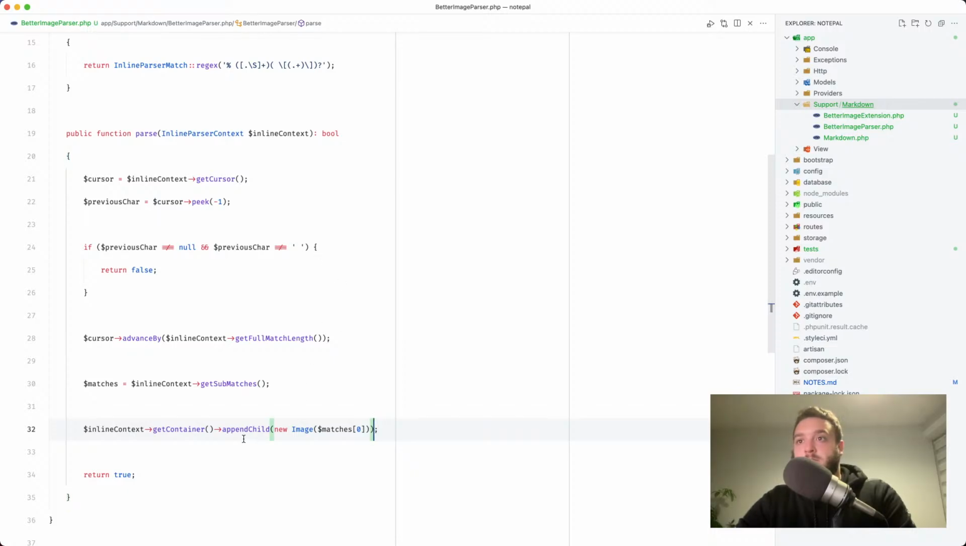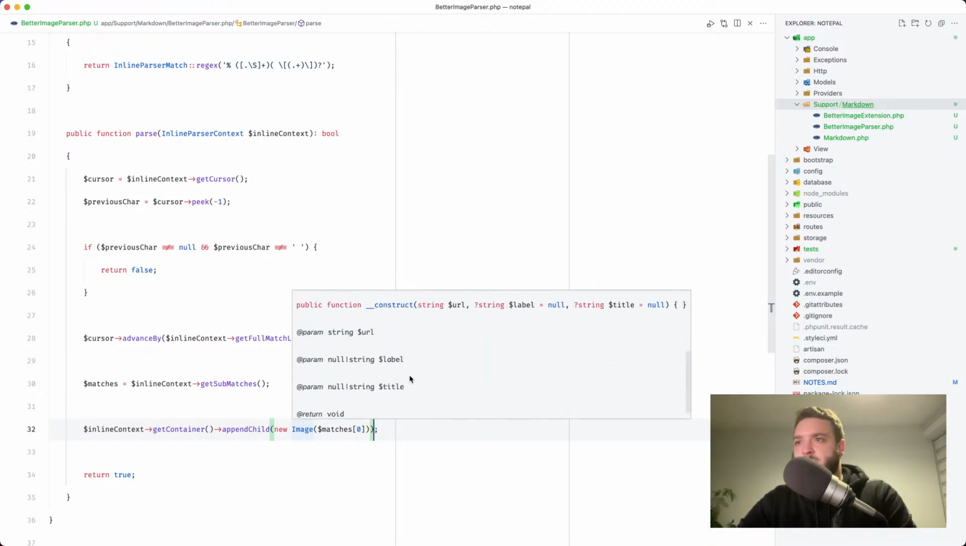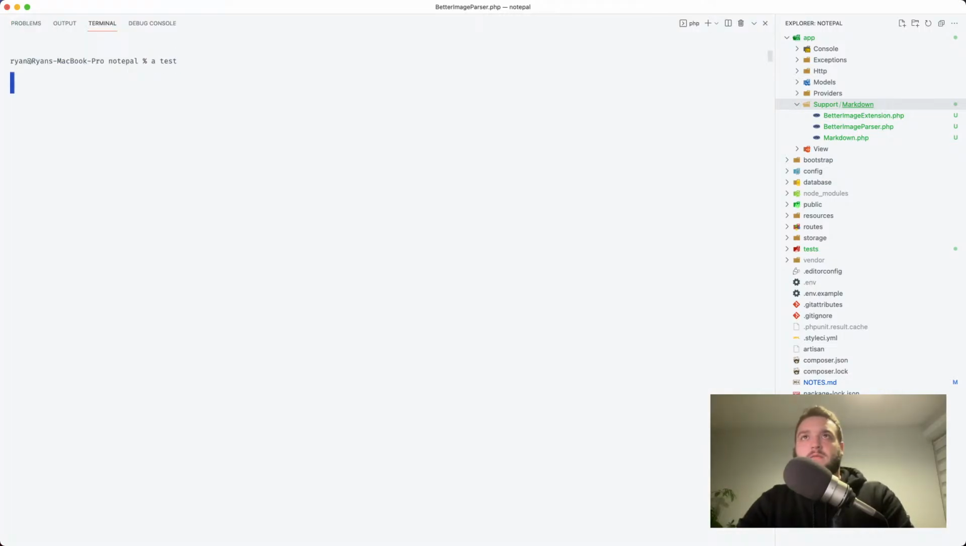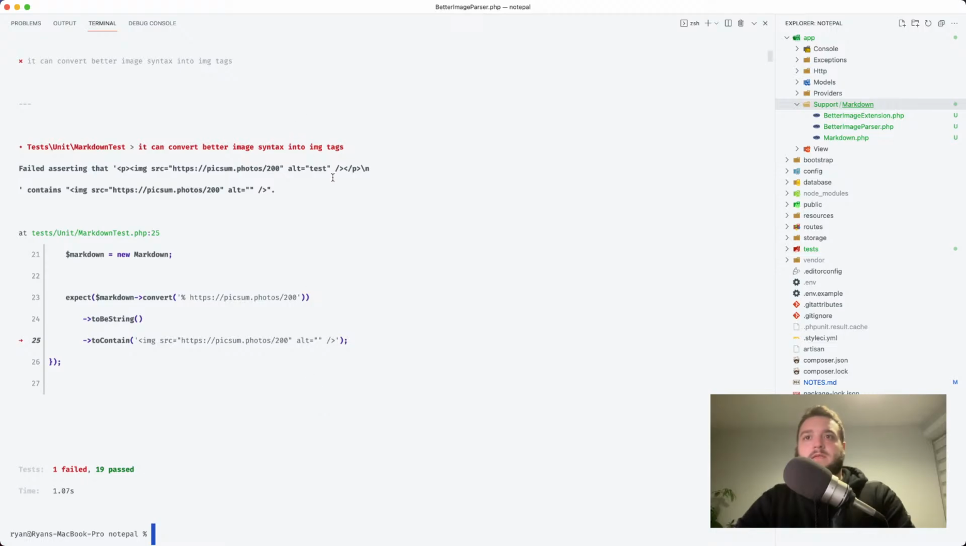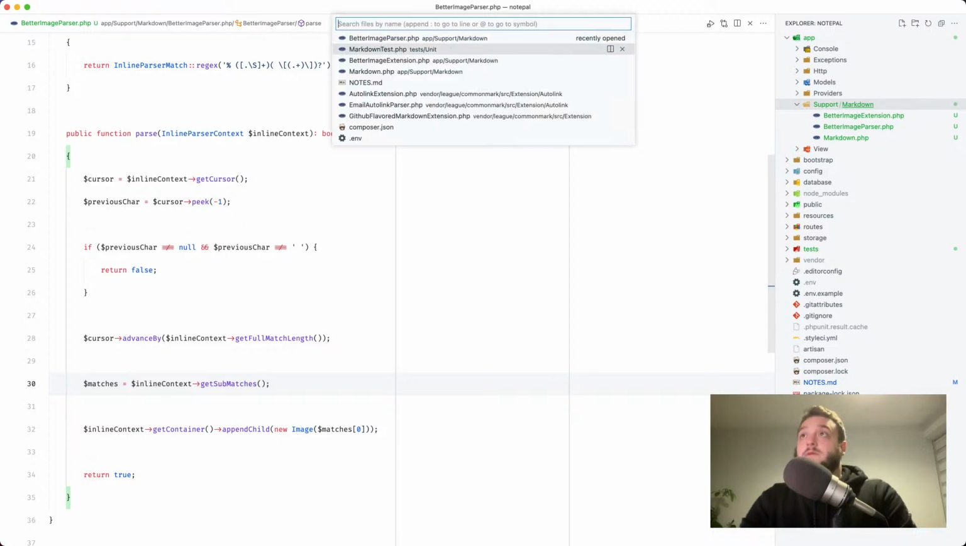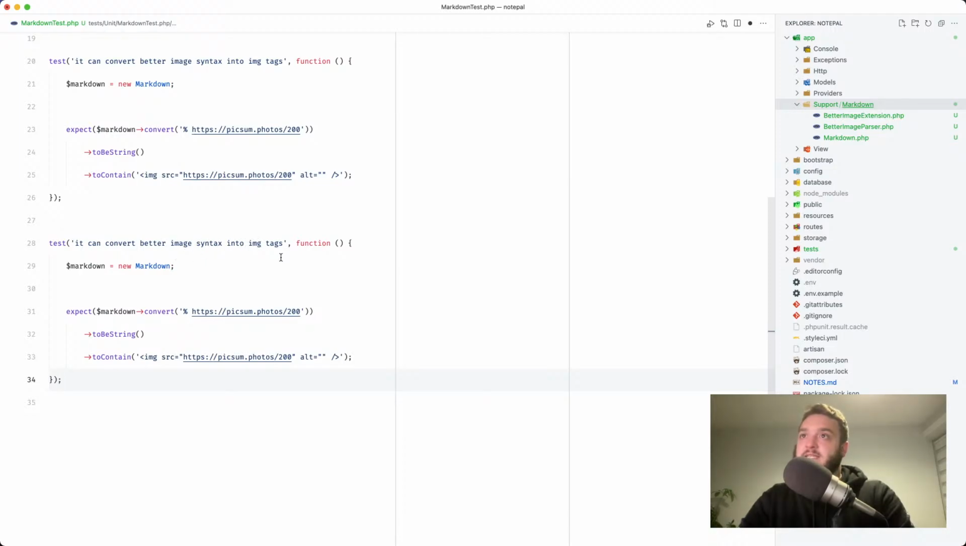Let's also see, how do we pass the alt tag in? We have a label. Is the label the alt tag? Yes, it is. Okay, that's fine. So the label is the alt tag. So let's create another test. It can convert better image syntax with alt tag into image tags. So now we can put our alt tag here, and this will be foobar.